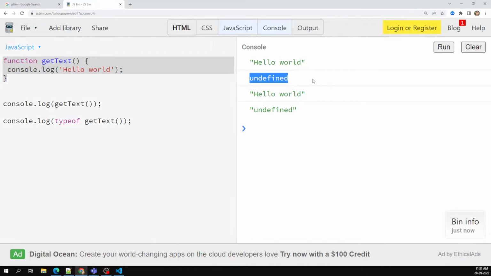So we are able to get the undefined. When we are trying to check the type of getText, we are checking the type of the return value. The return value's type is undefined, so the data type for this one is also undefined, but here we are trying to print hello world. Okay, there is another type of declaration we can make for a function.